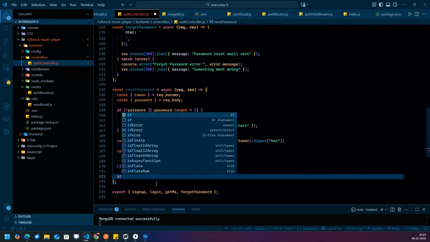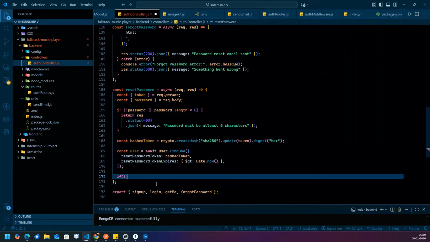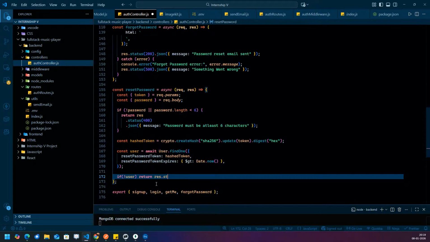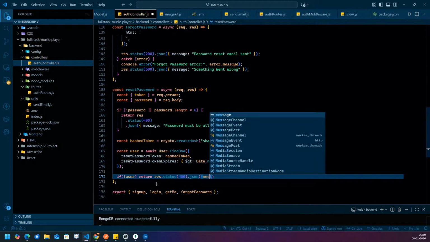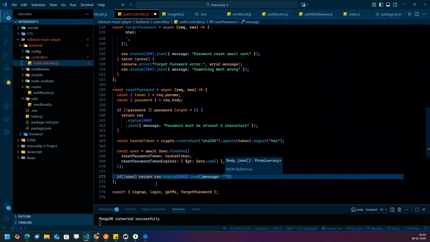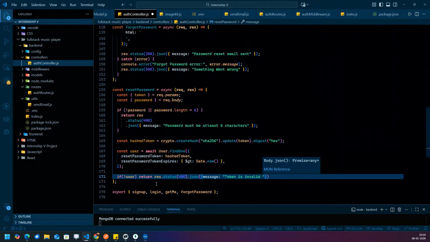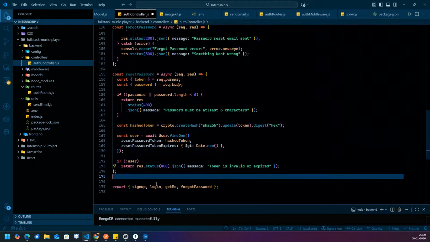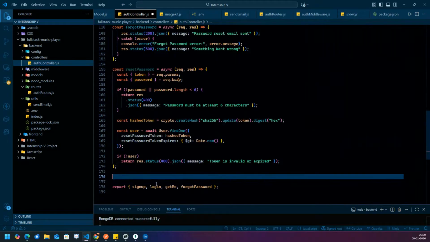If there is no user, then I'll return response.status 400 .json with the message: Token is invalid or expired. Fine, that we will write. Once everything has been confirmed, what we'll do?